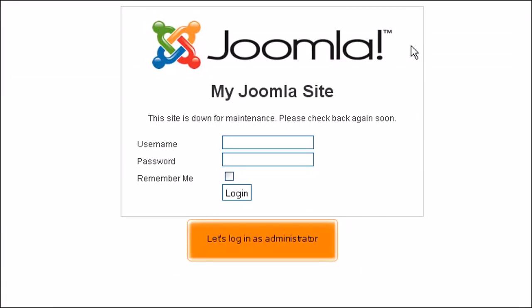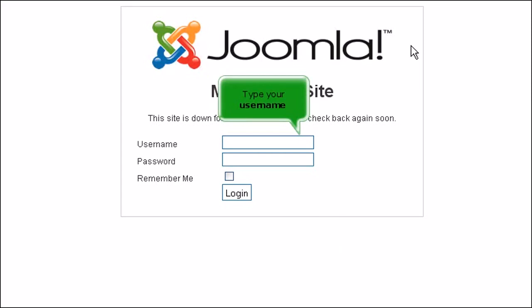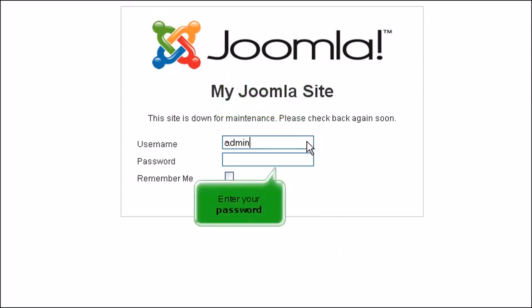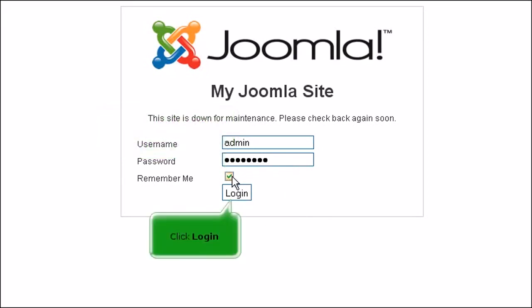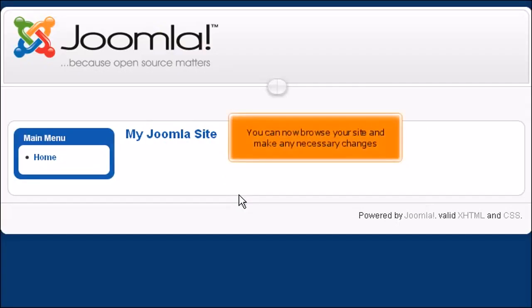Let's log in as administrator. Type your username. Enter your password. Check Remember Me if you would like to be logged in automatically from now on. Click Login. You can now browse your site and make any necessary changes.